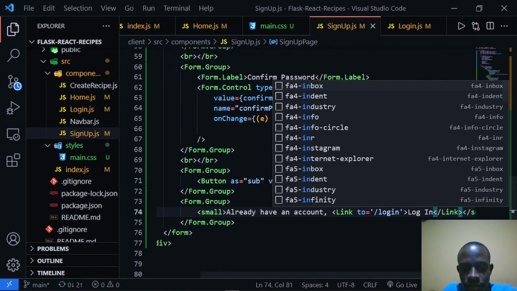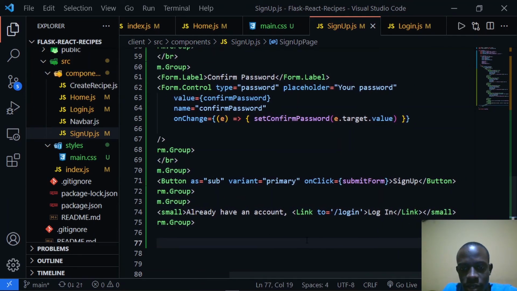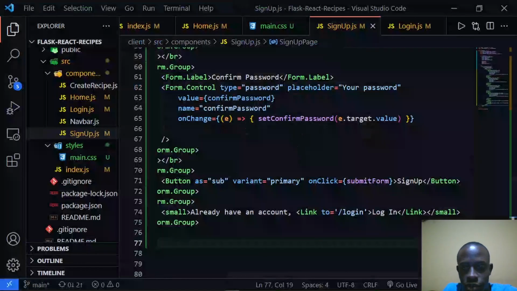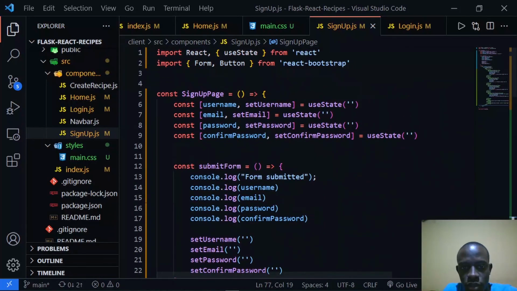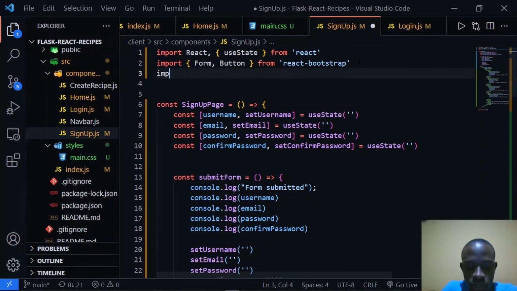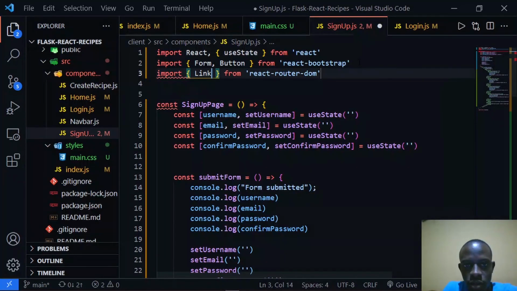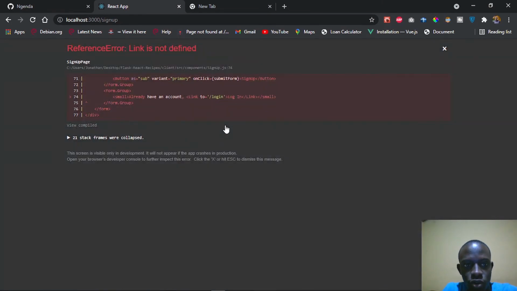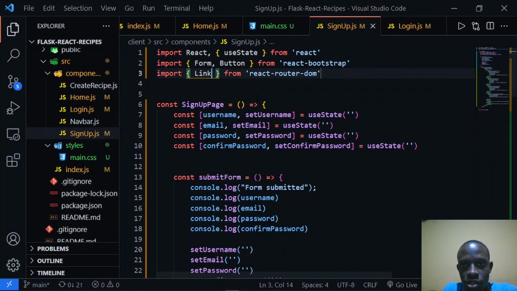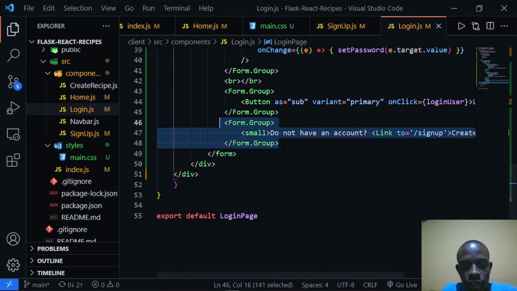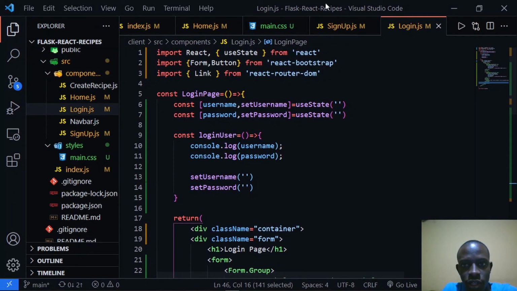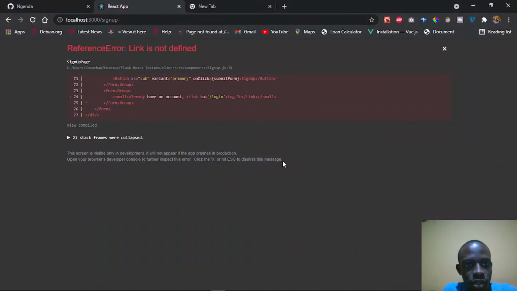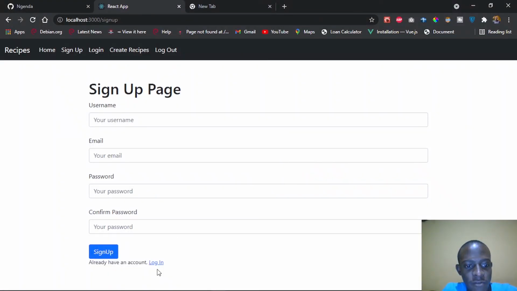So I'll save this. After doing this, when you go back to our front end, we see that Link is not defined. So I'm going to import it from React Router. I'll come right up here and say import Link. So save. When I save, we go to our sign up page, and right in here we see that Link is not defined. Let's try to fix this. When I go to login, we imported Link, and in sign up, we also imported Link. So let me try to refresh. So now we have our sign up route.